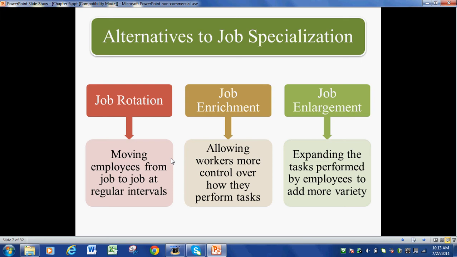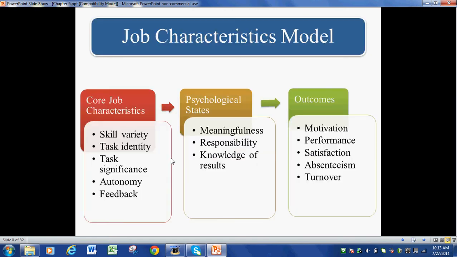Job enrichment, allowing workers more control over how they perform tasks. Sit down with them and say, hey, what do you think the best way to do this is? Don't think about what I told you to do. Let's think about what you think we should be doing. And job enlargement, expanding the tasks performed by employees to add more variety. Now, you have to be careful about that because you have to be able to effectively manage and gauge the employee's bandwidth and how much more they can take.